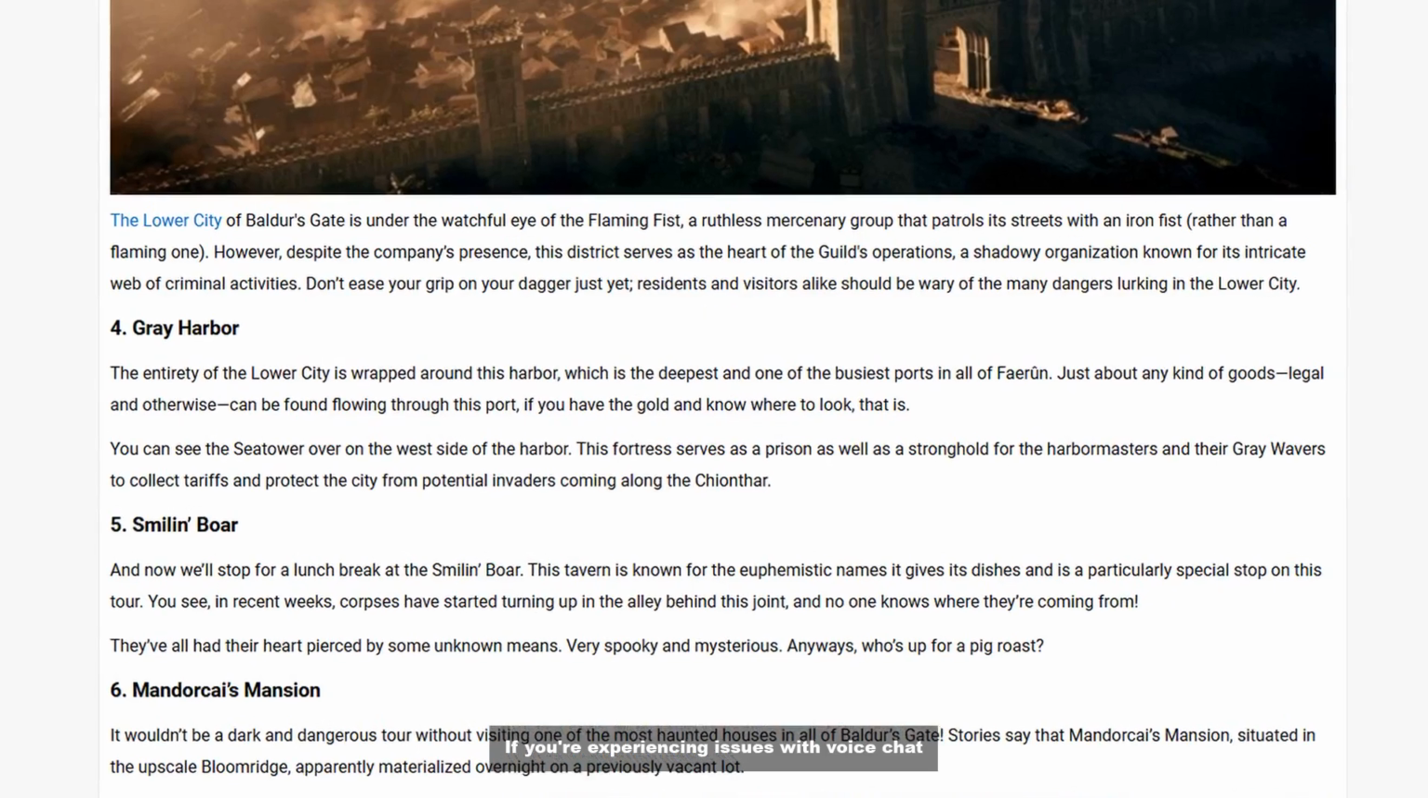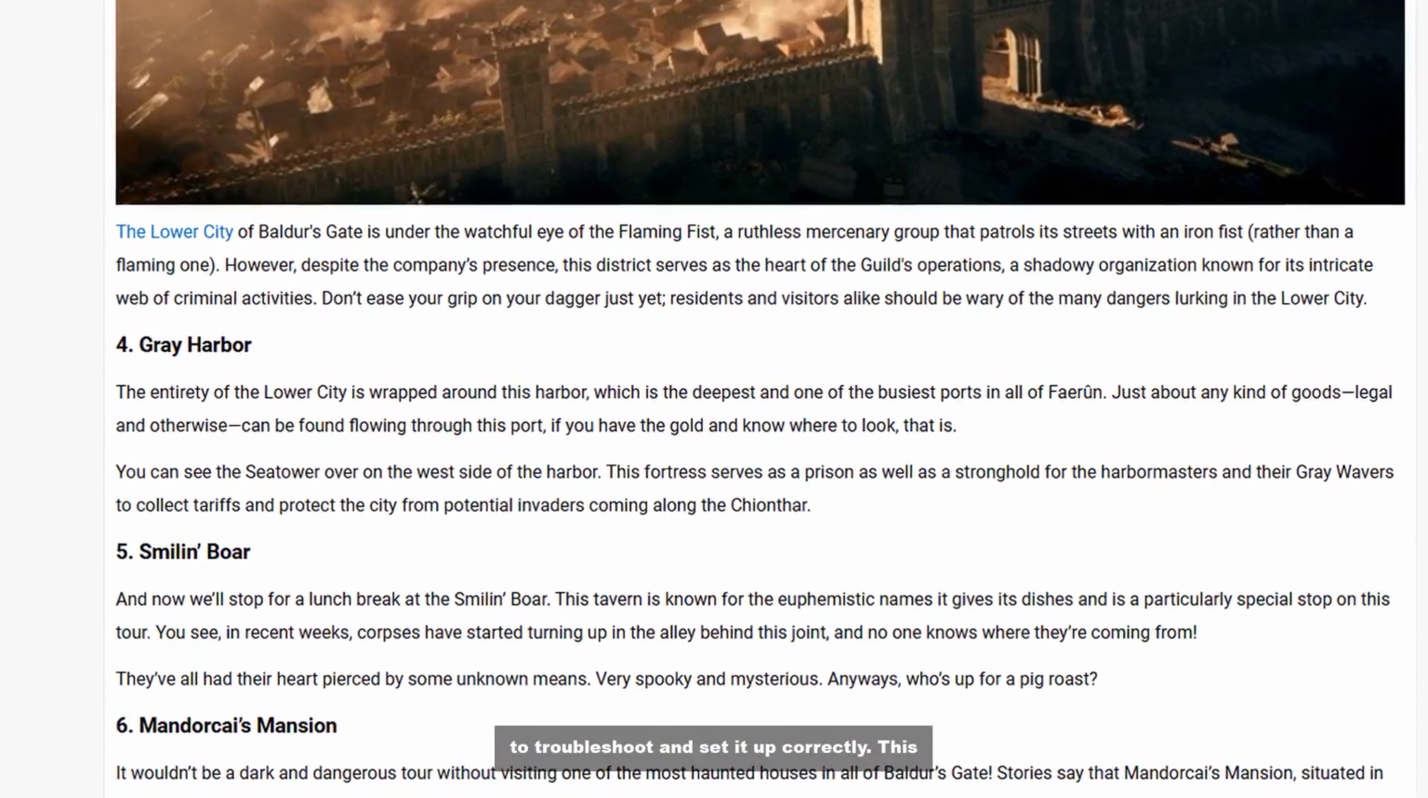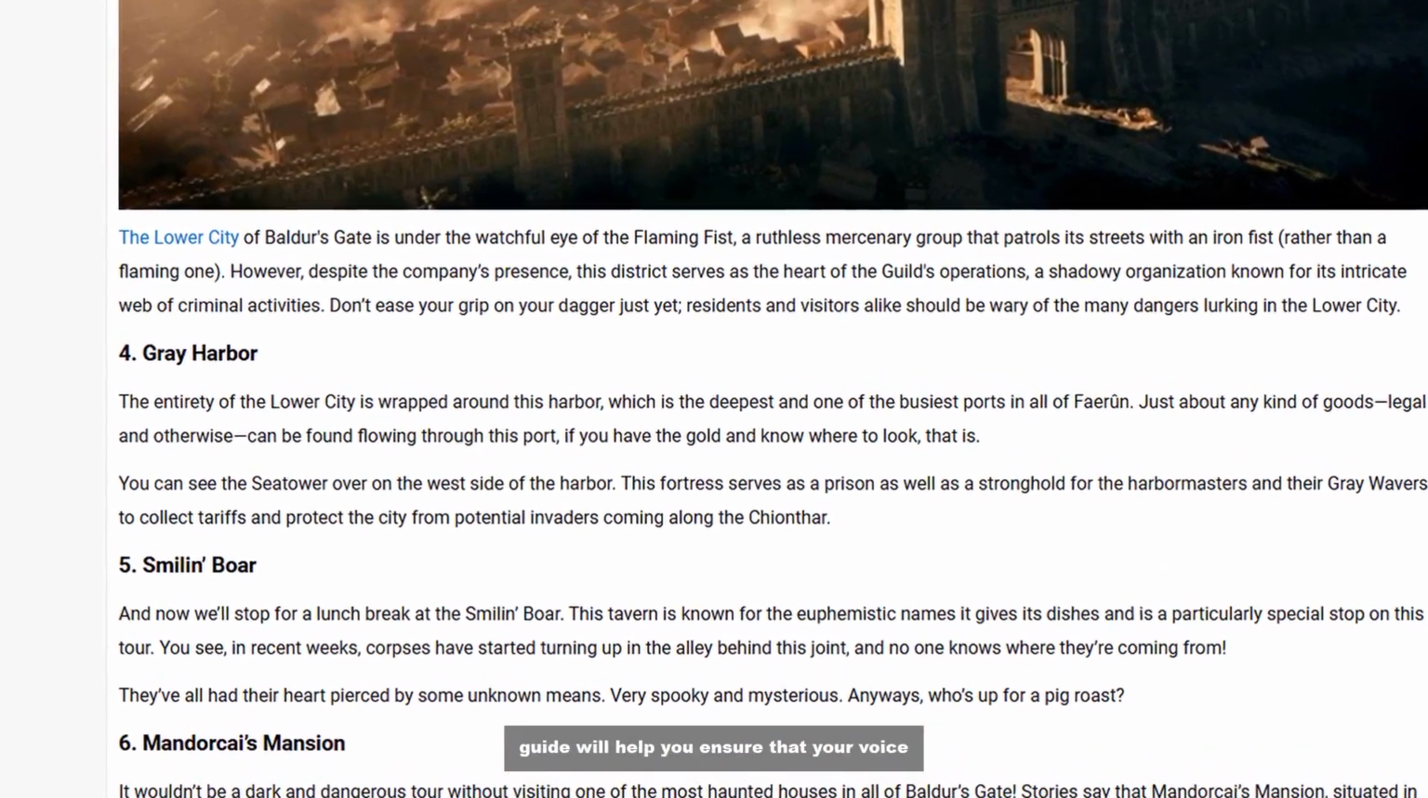If you're experiencing issues with voice chat in Baldur's Gate 3, follow these simple steps to troubleshoot and set it up correctly. This guide will help you ensure that your voice chat is functioning properly.